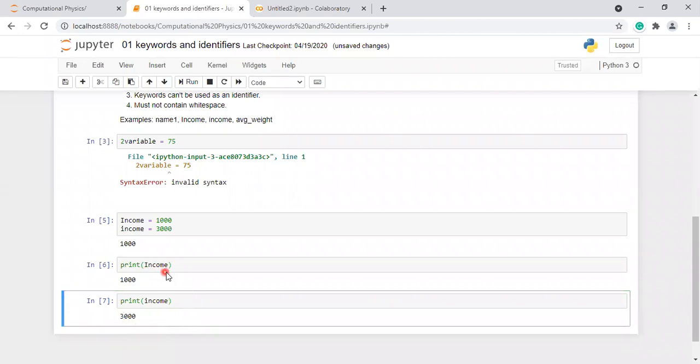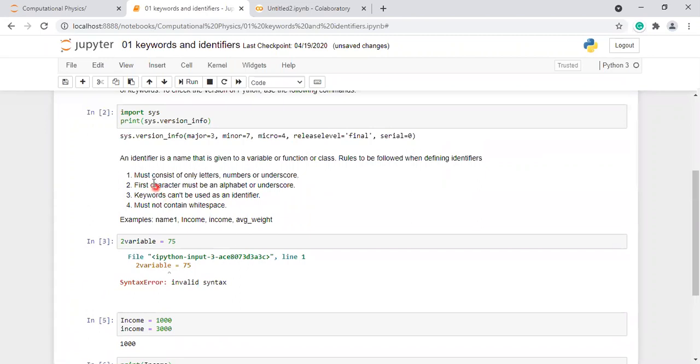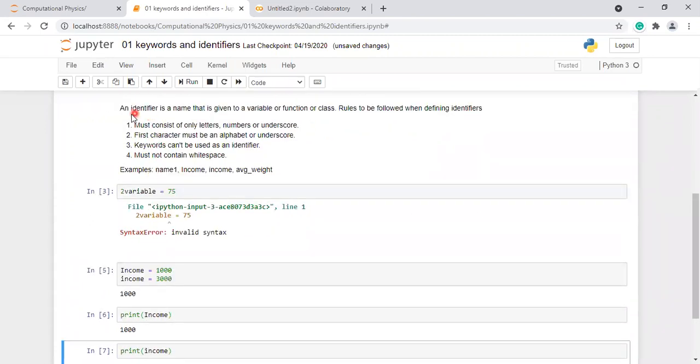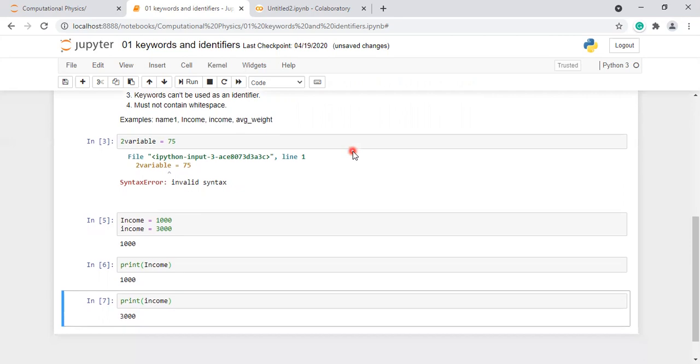A word which begins with an uppercase letter is different from a word which begins with a lowercase letter in Python. An identifier name with uppercase and with lowercase are different. So we say Python is case sensitive.